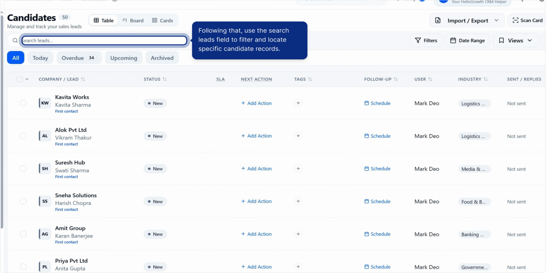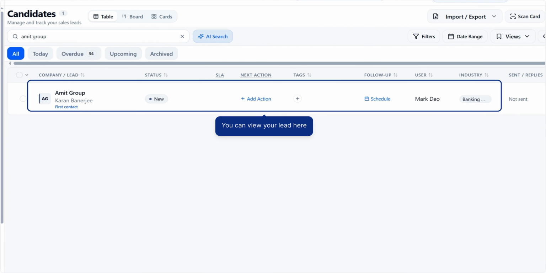Use the search field to quickly find specific candidate records by name, company, or lead details. After searching, the matching lead appears in the list. You can view the lead details, status, next action, follow-up schedule, owner, and industry from here.